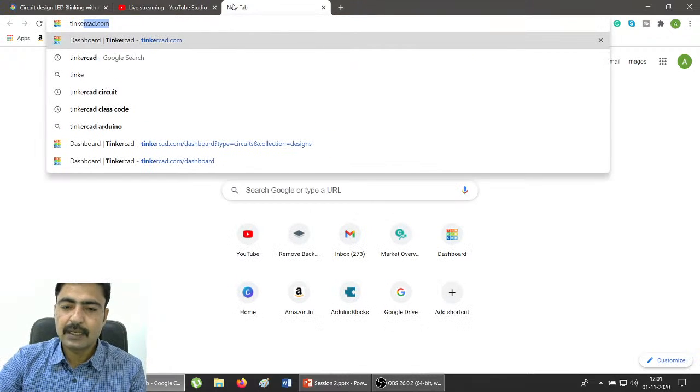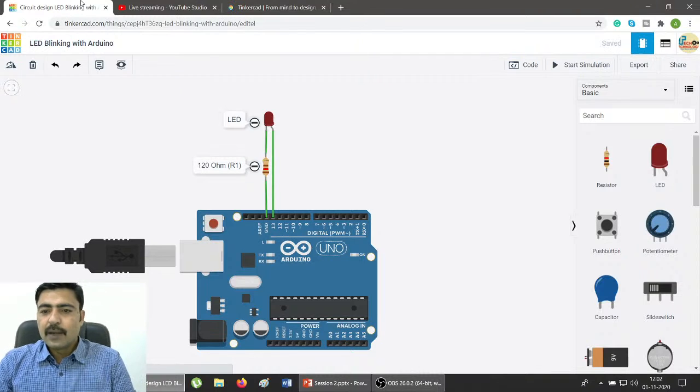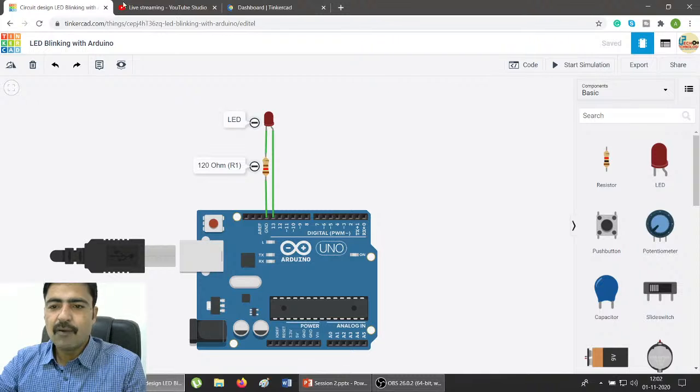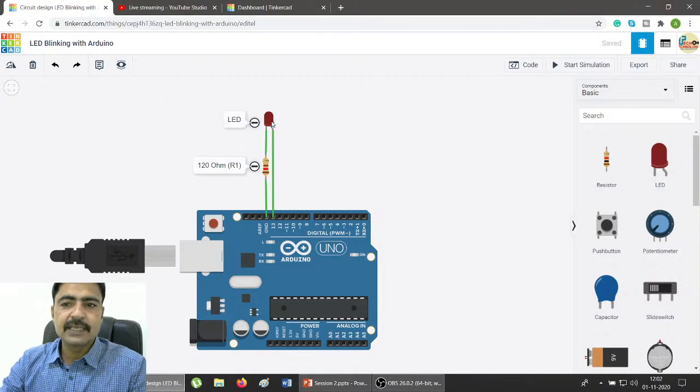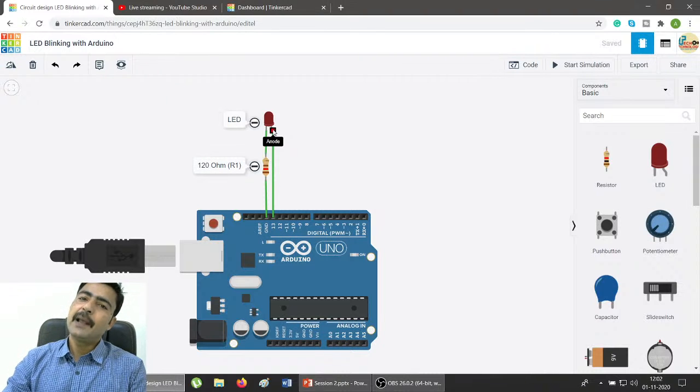I am opening another window here. So here what you are seeing, you have one Arduino board. We have one resistance connected to the Arduino board and one LED. Last time we saw what an LED is: light emitting diode, which needs to be connected in a proper way. What is that proper way? We need to connect the cathode to negative and the anode to the positive terminal of the battery.